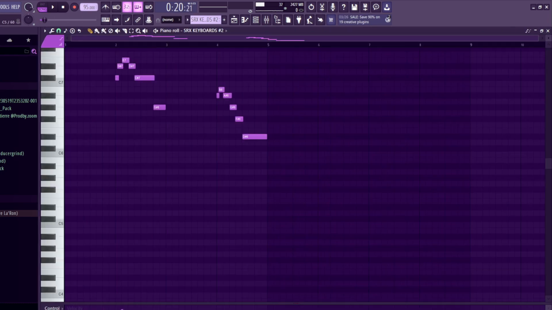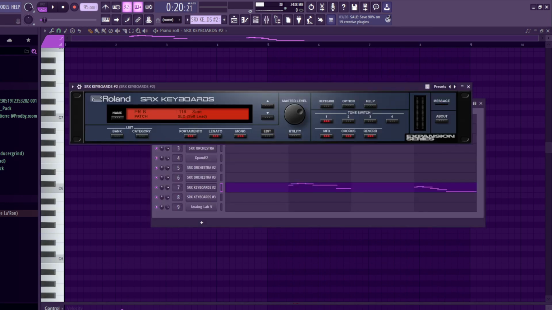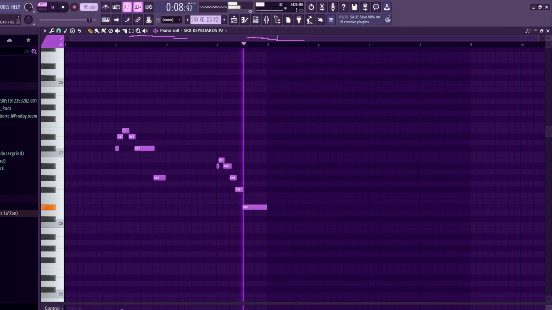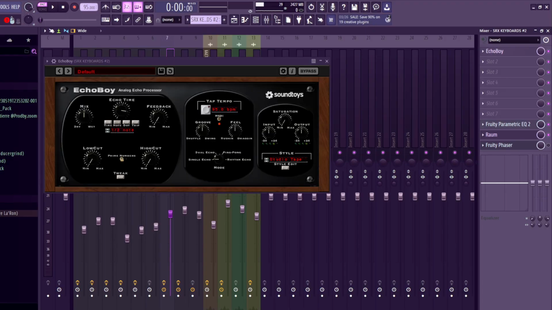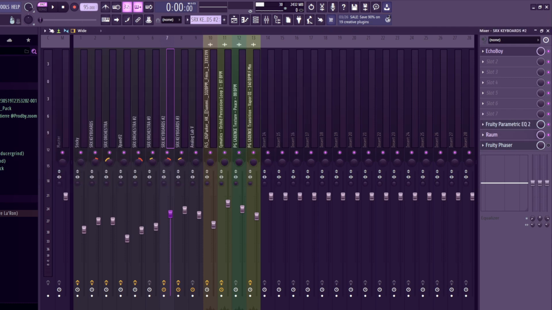Then we have a different sound that I use for some ear candy. With this one out of SRX keyboards, I got this Sign preset. It's a soft lead, and here's what this one sounds like. I wanted something that would sound very spacey, ambient, and kind of ethereal, if that makes sense. So that's why I added some Echo Boy for some delay, an EQ to cut out a lot of the highs so it sounds more in the background, and then some reverb with some ROM.